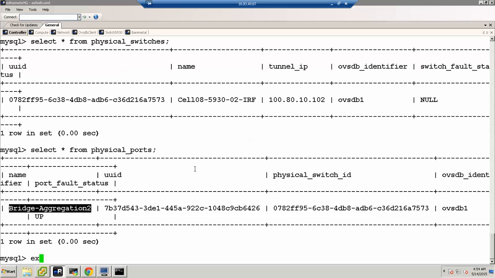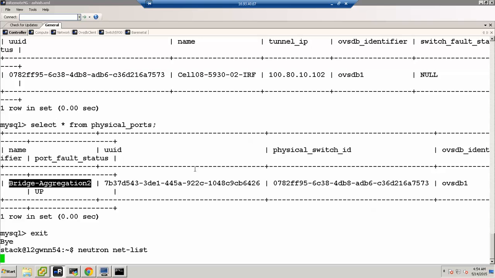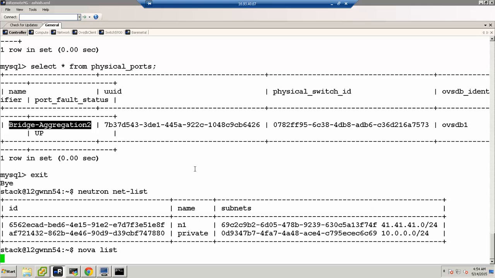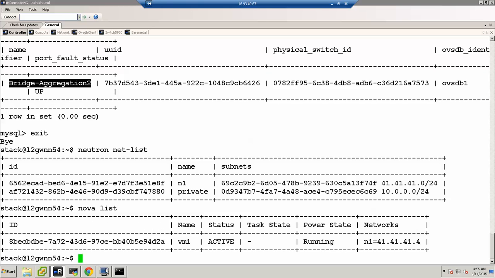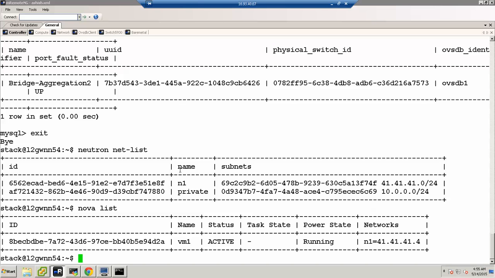Now let's see which networks we already have. To save time, we already have one network created, that is N1, and we already have one VM created on this network with the IP 41.41.41.4. So let us create the gateway now.